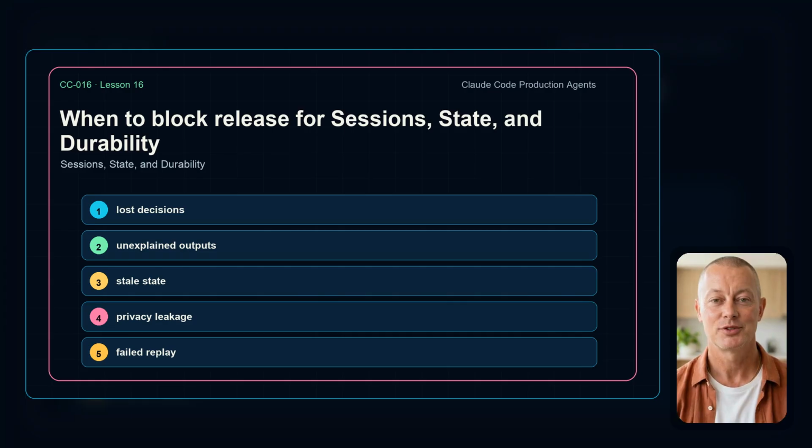Block release when you see these risks: lost decisions, unexplained outputs, stale state, privacy leakage, failed replay. Blocking release is not failure. It is how production teams avoid turning a known weakness into an incident. The aim is not to slow the agent down. The aim is to make speed survivable.